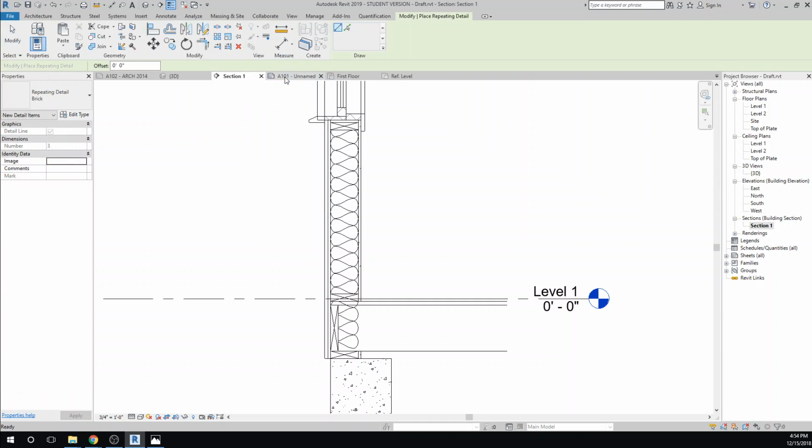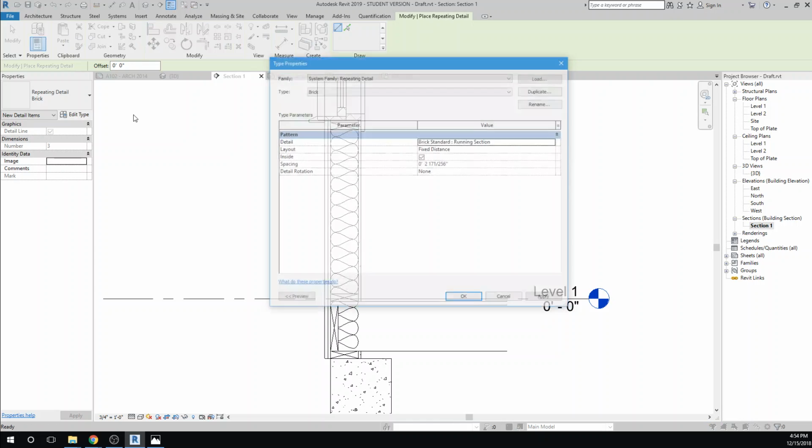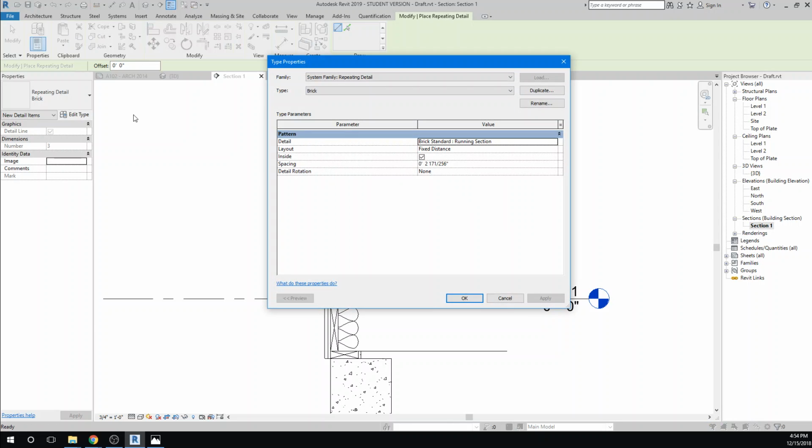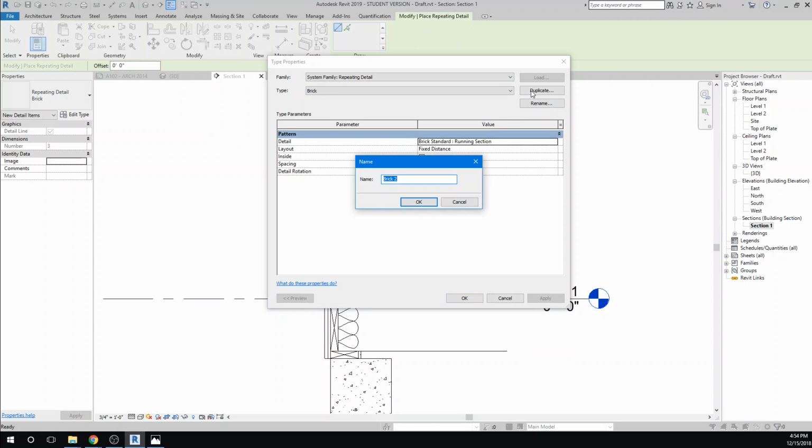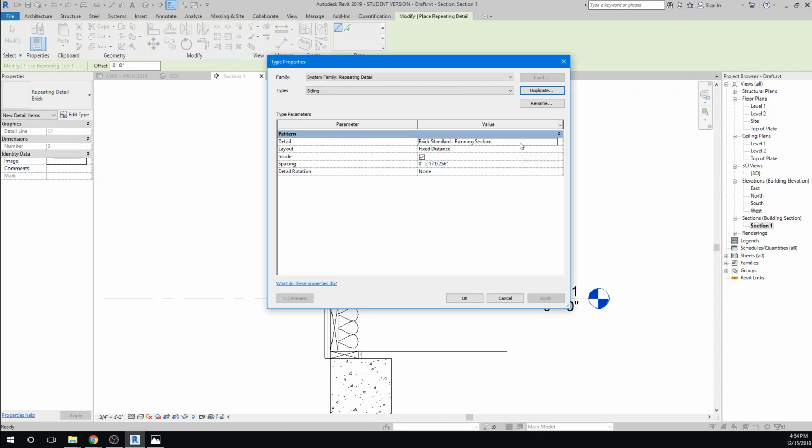We're going to make a repeating component, but this time we're going to make a new one. So we're going to go to Edit Type. We're going to duplicate it and call it siding. And we're going to change a couple of things about it. One is we need another profile. And if I look in here, I don't have a siding profile. So we're going to go ahead and grab one. So I'll click OK for now, and we'll come back to this.